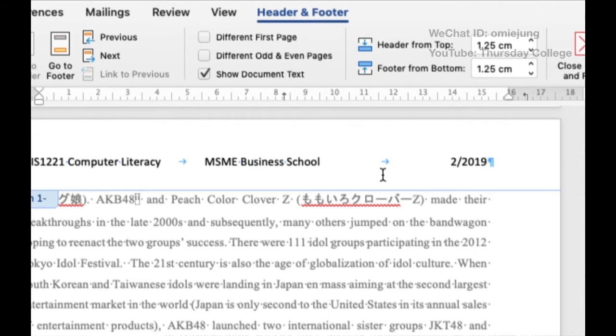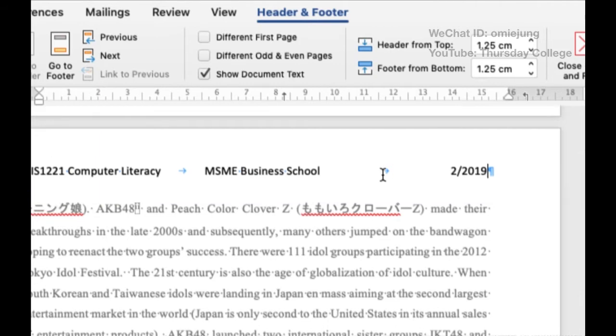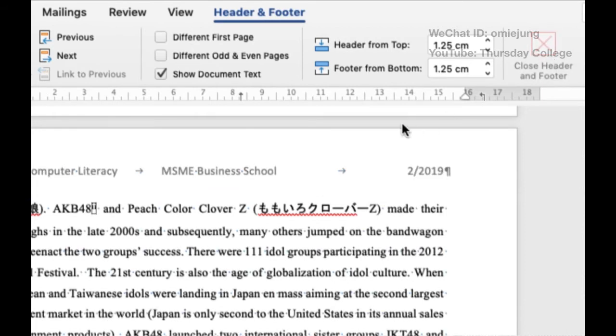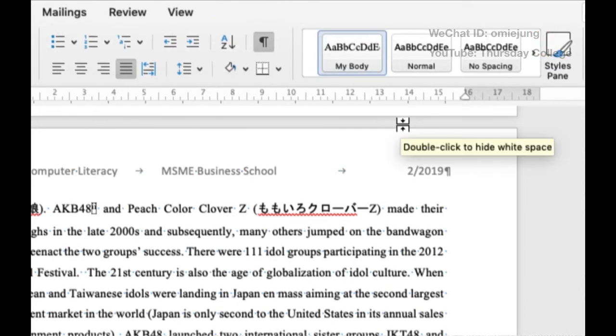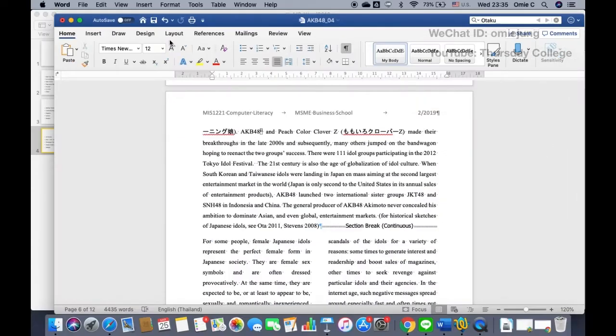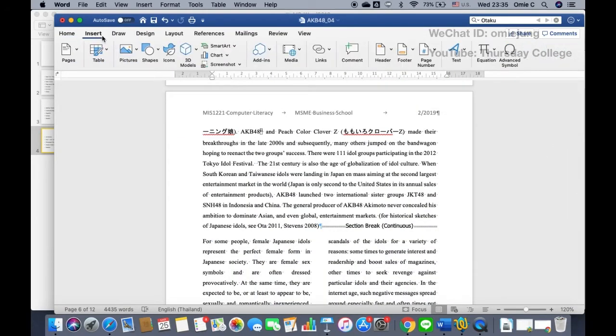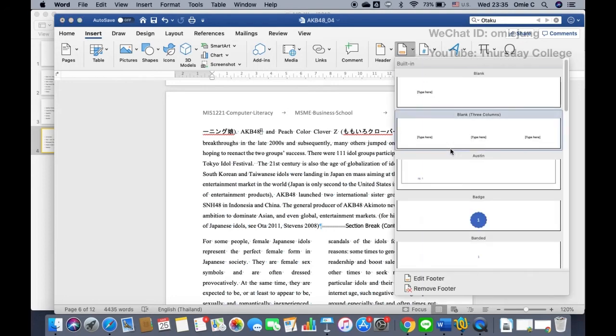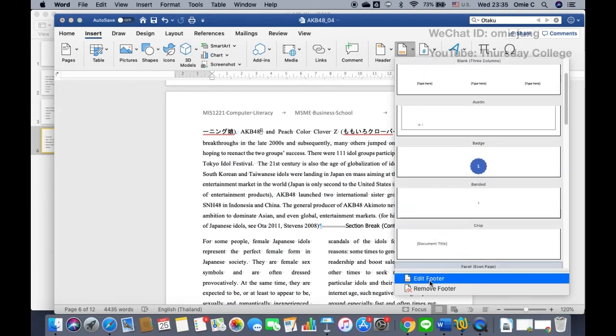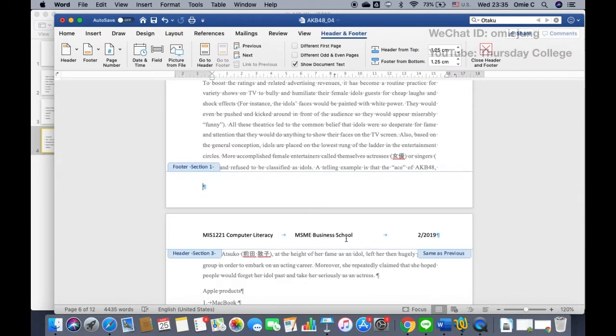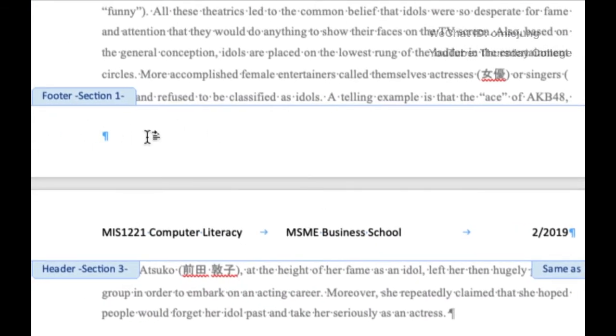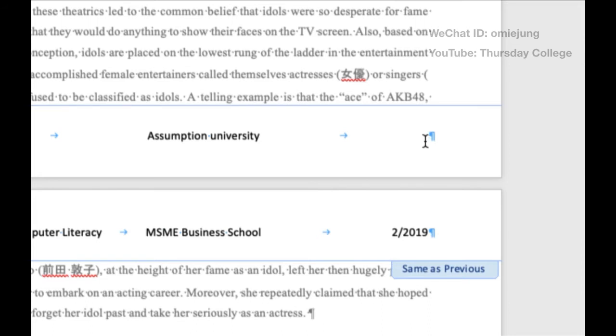You can do the same thing for the footer. So I think I'm finished with the header first. Then I go to Insert and insert the footer, and click Edit Footer. You can do exactly the same thing. For the left, maybe I'll just leave it. In the center I put the name of my university, Assumption University. Then I press the Tab key one more time. This time I'm going to put the page number.